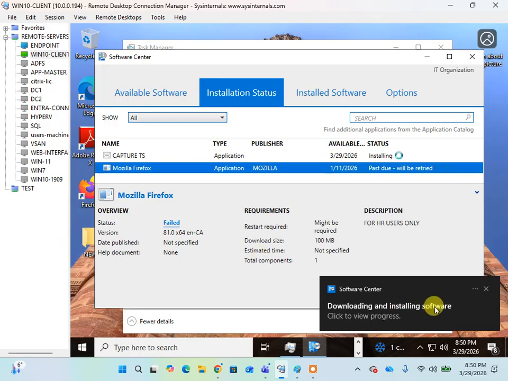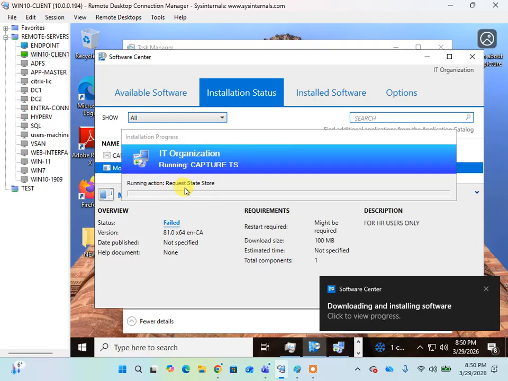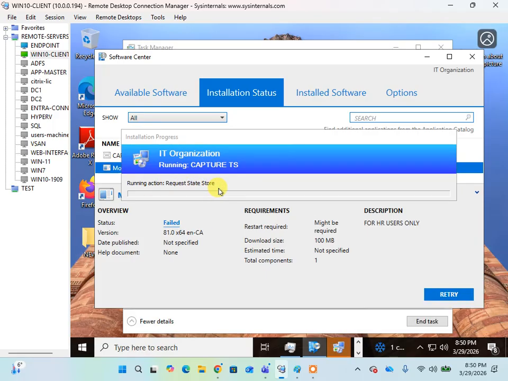He's downloading the USMT. Now he downloaded. Now he's doing what? Request state store. And then, after that, he will capture. Then he will release. But remember, this USMT tool must be compatible as well. So this is how you capture.